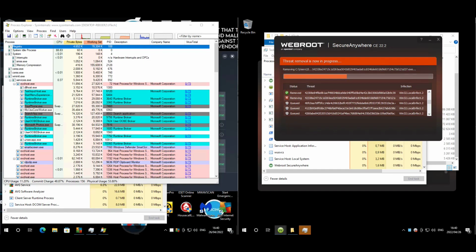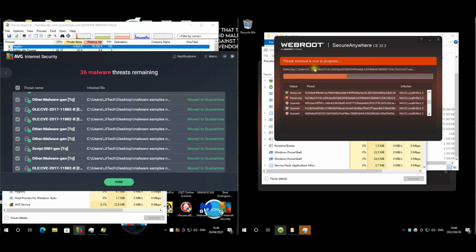Okie dokie, so the scans are finally done, except for Webroot. It seems to be stuck, so I'm not going to wait for it to finish the scan. It ran a lot of scans again after it found malware, and this was an additional one with the pop-ups that I said it must clean, but it's just taking forever to do so. It's stuck on this one for a very long time.